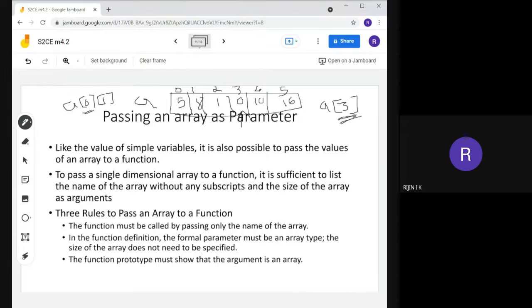So this is the rule. That is what here I have written. To pass a single dimension array to a function, it is sufficient to list the name of the array without the subscript. So that is a rule for passing a single dimension array to a function. So these are the rules. First, the function must be called by passing only the name of the array, and also in the function definition, the formal parameter must be an array type.